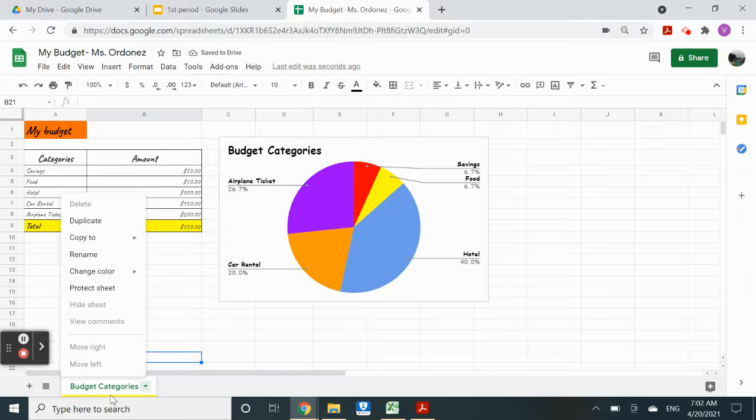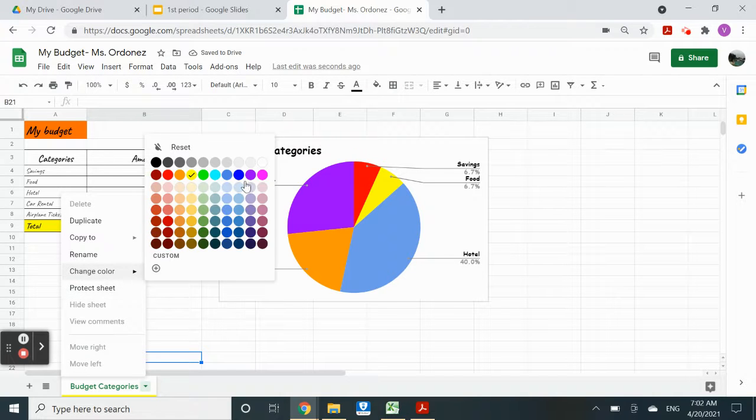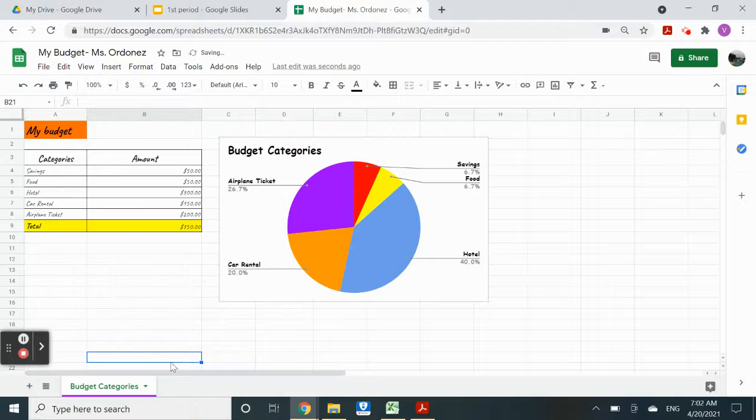If you want to change the color of the tab at the bottom, you can. If you go to change color, you can make it any color you want. I'm going to make it purple for the sake of this video. Okay. Then you're going to add another sheet.